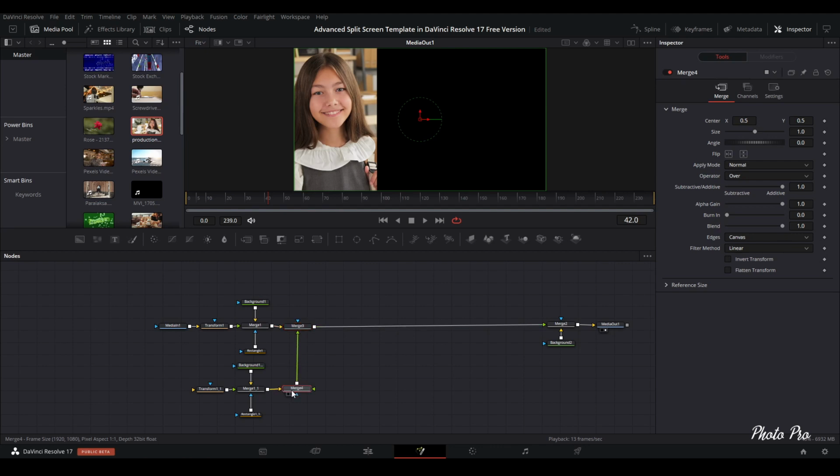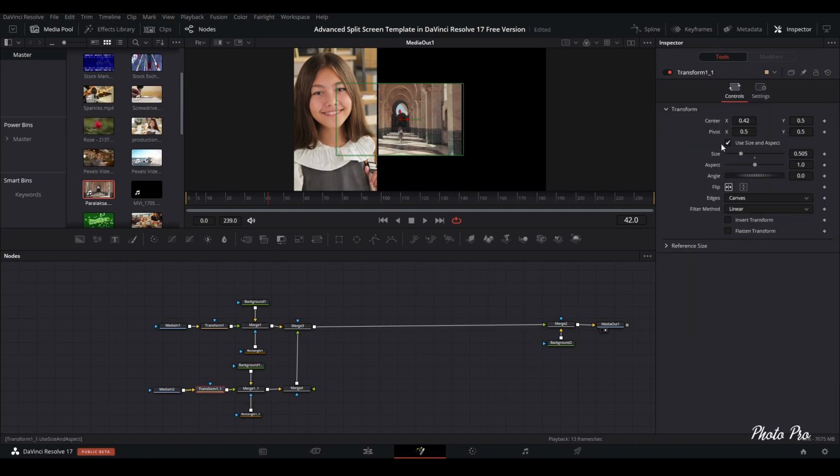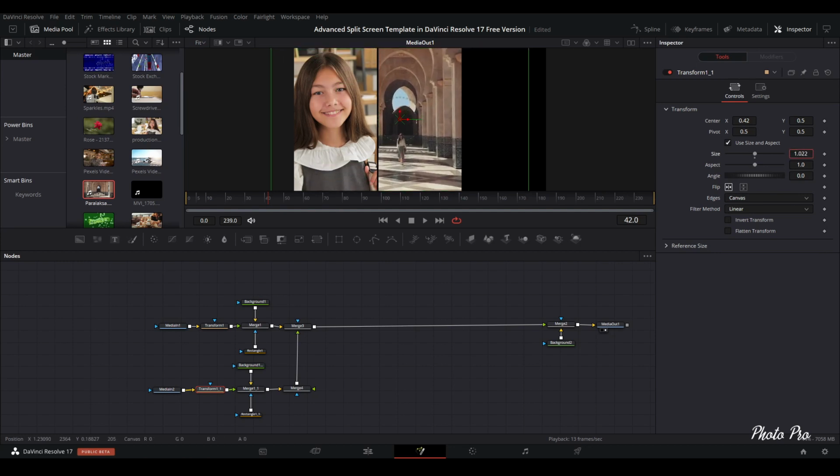So now we need another video clip or image. Just drag and drop, and let's connect this with the transform here. You can see that the image is not the same size. So let's go to transform and change the size of the clip, something like that. And we can also reposition the clip, something like that, and that's it.